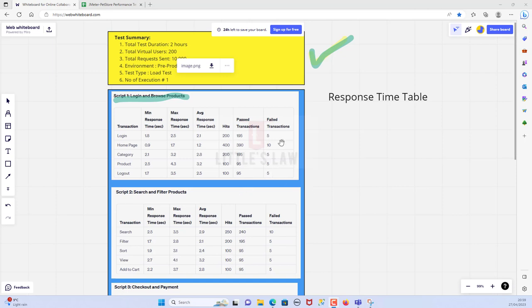If the failed transactions are high, that indicates that there are some performance issues or errors. But in this case, it does not pop up as a bottleneck. For example, if we are getting failed transactions of almost 20%, say if it is 300 or 400 here, and the failure is almost 50 failed transactions, then that is a bottleneck.